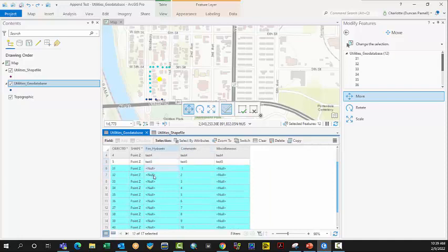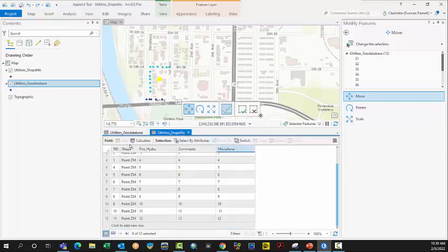Notice how the data is empty for the fields that don't match. The comments field is identical between the feature classes, but the fire hydrants and the miscellaneous fields, those are truncated in the shapefile feature class.